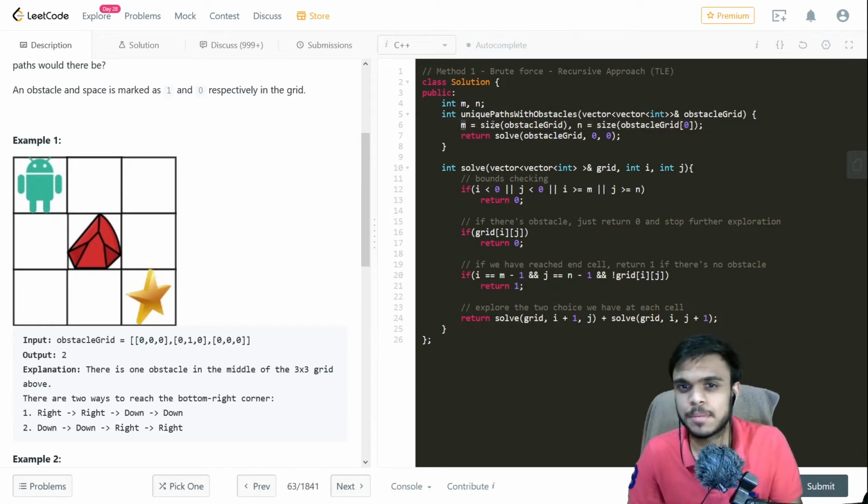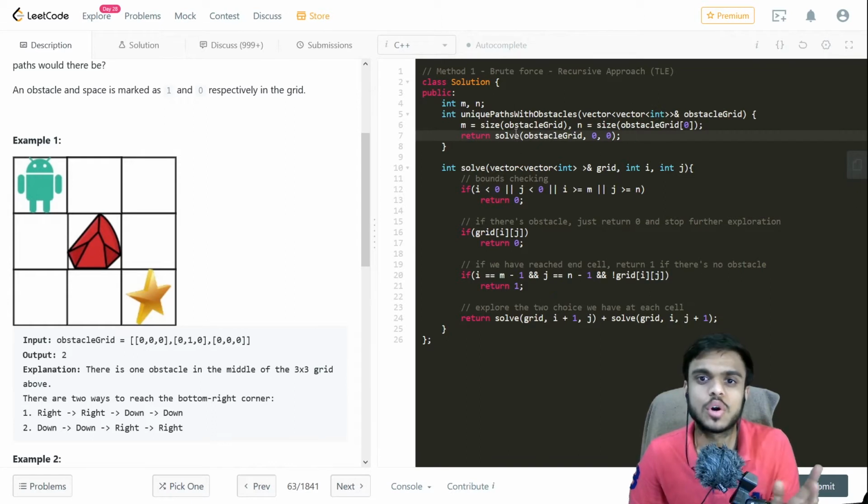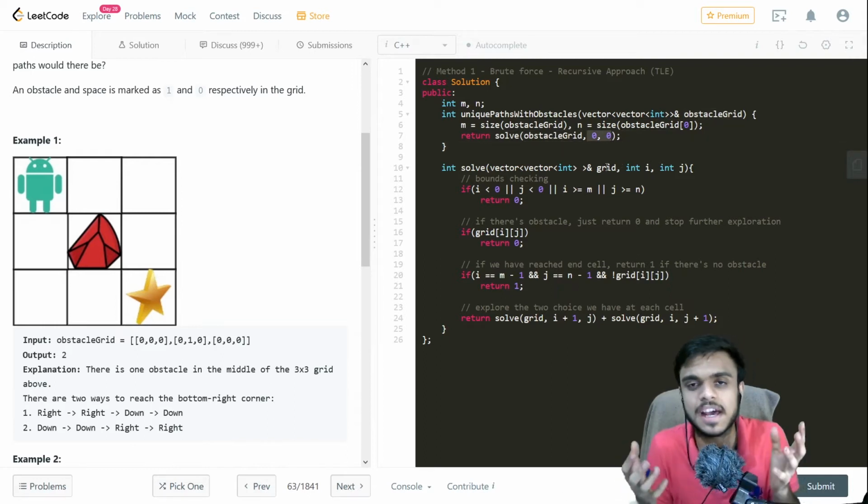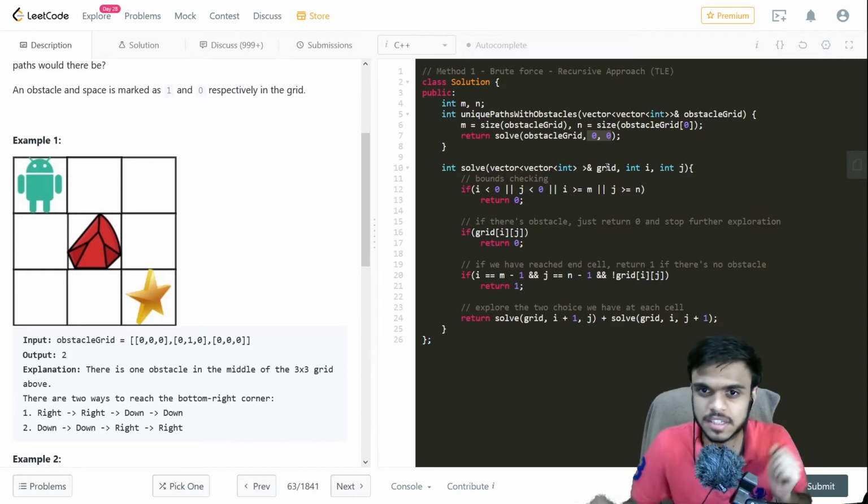Okay, so we are setting those variables m and n with row and column, and after that we are calling the recursive function solve, passing the obstacle grid, which is the vector of vector just passed, and two indices i comma j, which would tell us where we are exactly present in the recursion and in the grid.